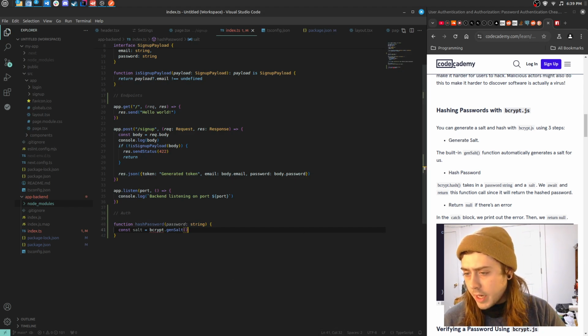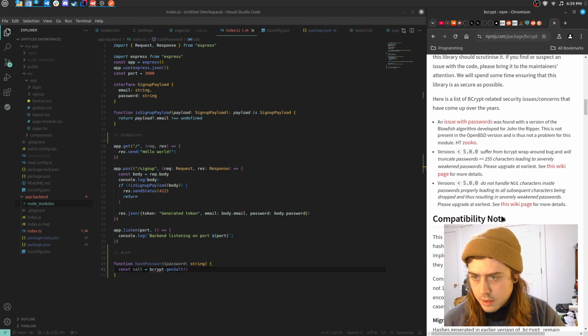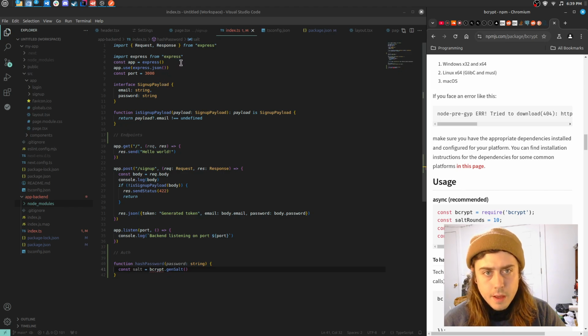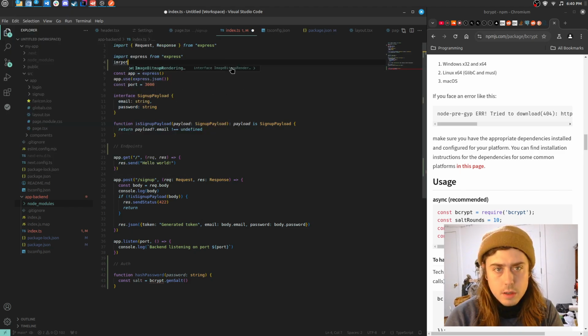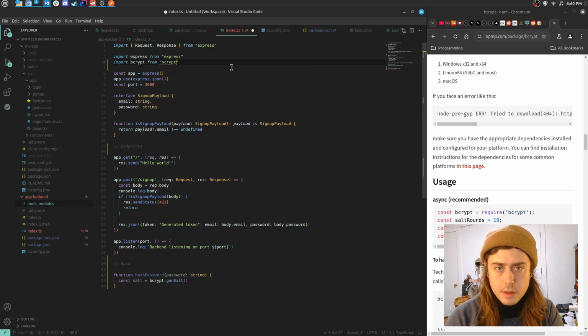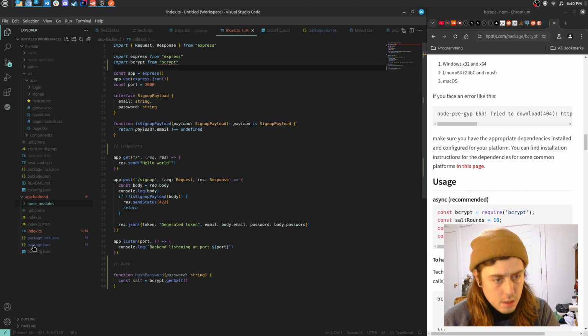Oh, right, this needs to be an async function. But besides that, I can't import. npm install bcrypt. Yeah. And it's a require. Wonderful. But we should be able to just say import bcrypt from bcrypt. Huh. Okay.